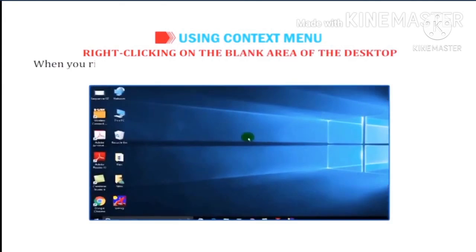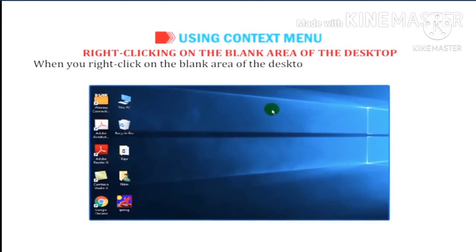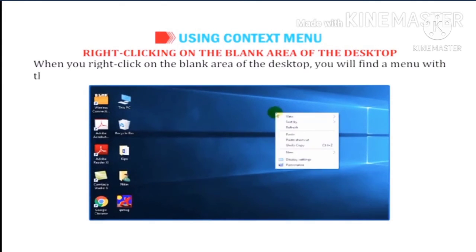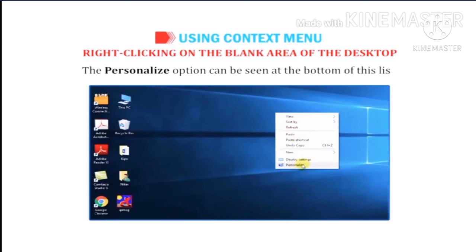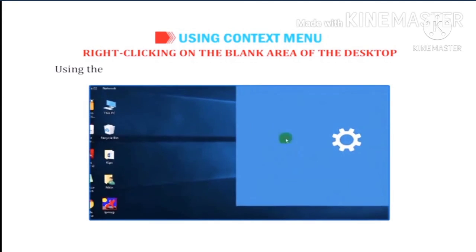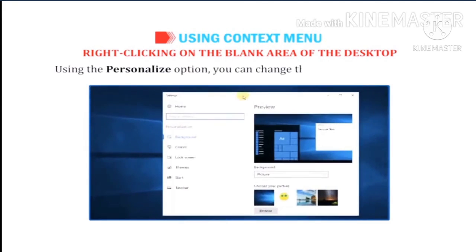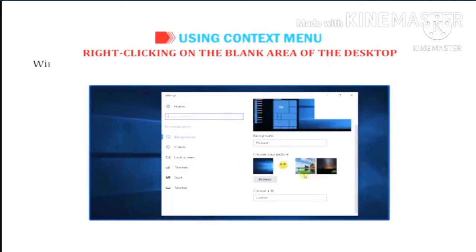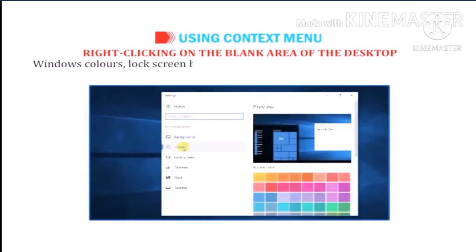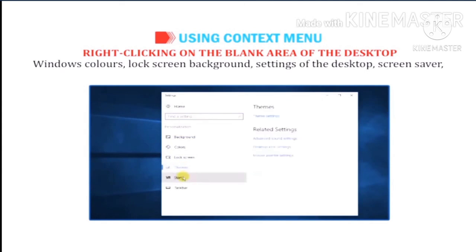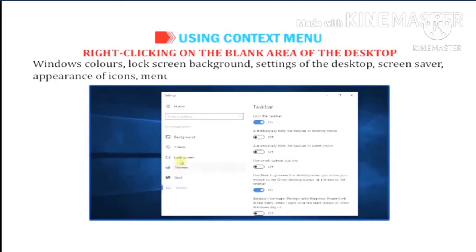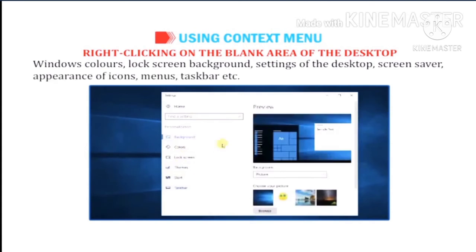Right click on the blank area of the desktop. When you right click on the blank area of the desktop, you will find a list of options. The Personalize option can be seen at the bottom of the list. Using the Personalize option, you can change the desktop background, window colors, lock screen background, settings of the desktop, screensaver, appearance of icons, menus, taskbar, etc.